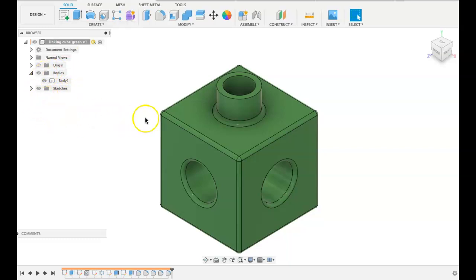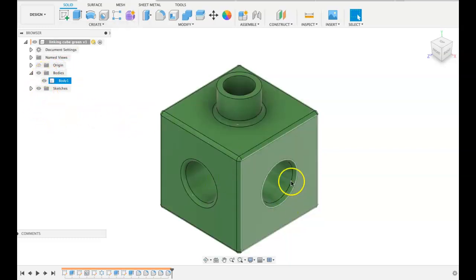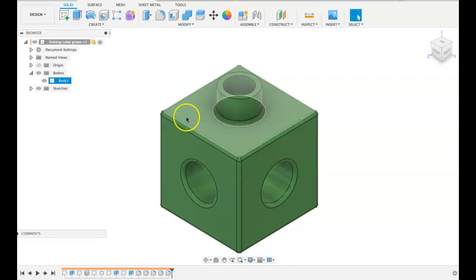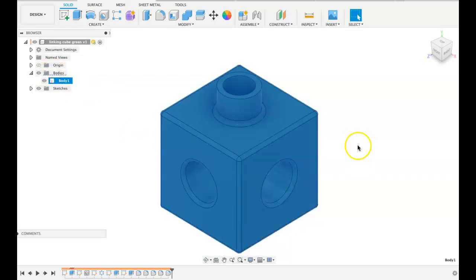The first step is changing what this is. Right now it's called a body. If I click on my body one over here, it highlights everything. We're going to convert this body into what's called a component. And that's the first step to making an assembly.